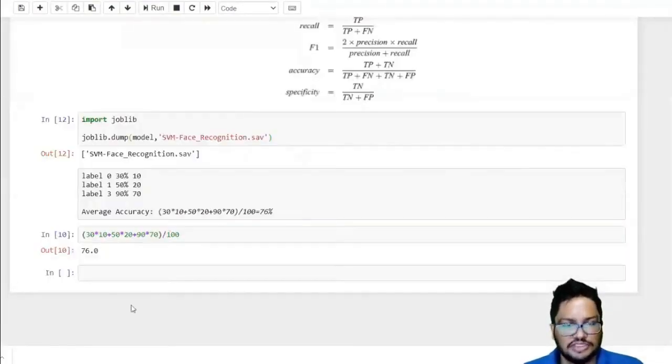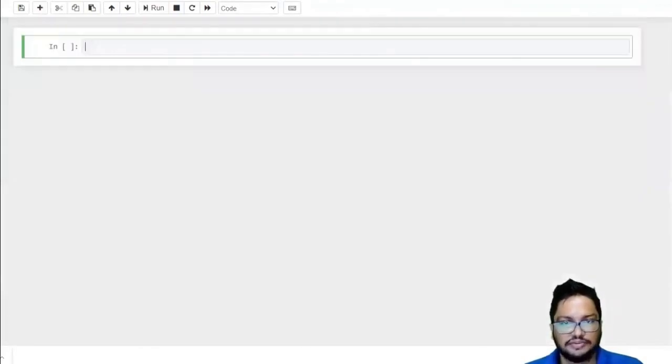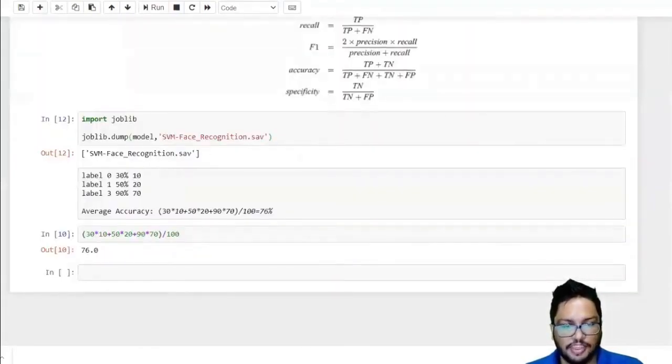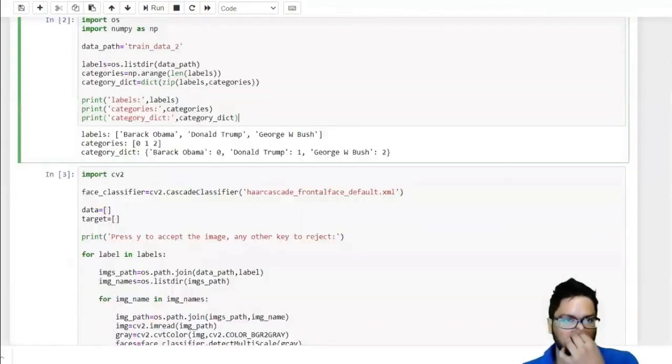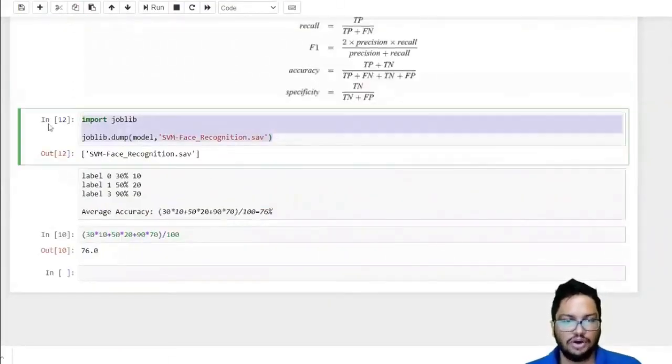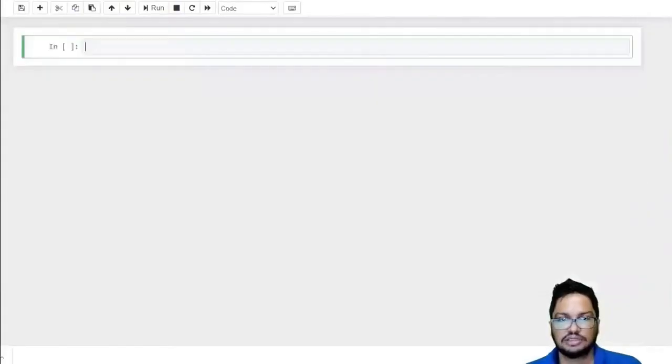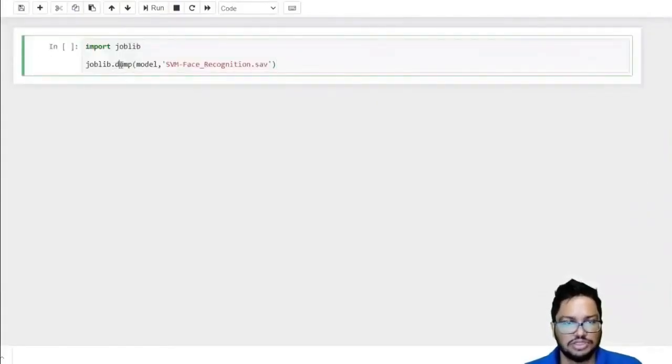So first, what we have to do is, Rishabh, you can send me the image. Until you send it, I will explain the code, right? Okay, so testing the model. I'm going to load the model first, joblib.load.